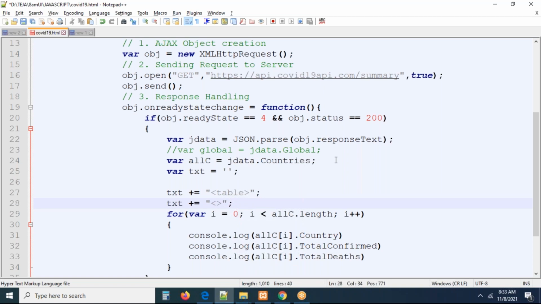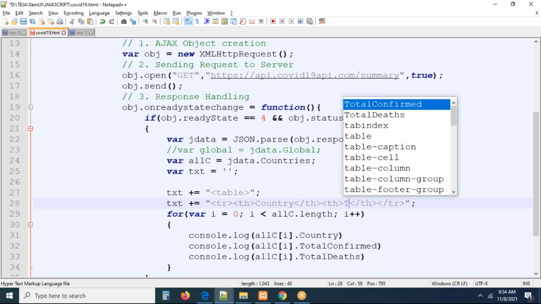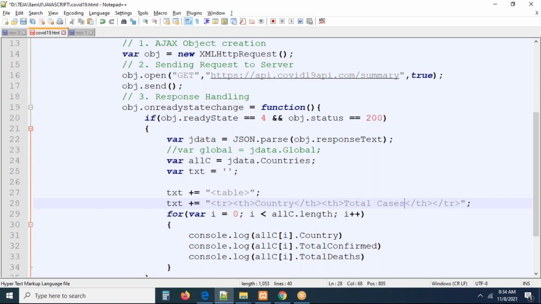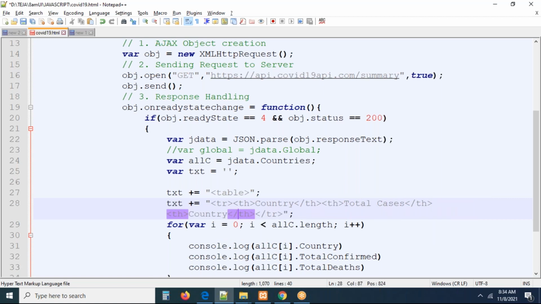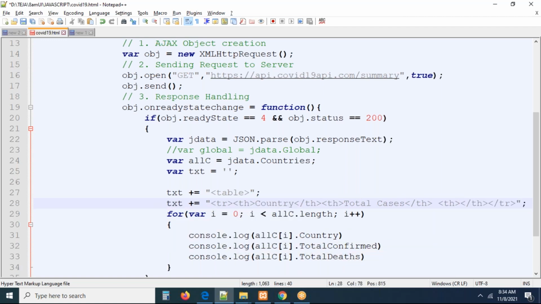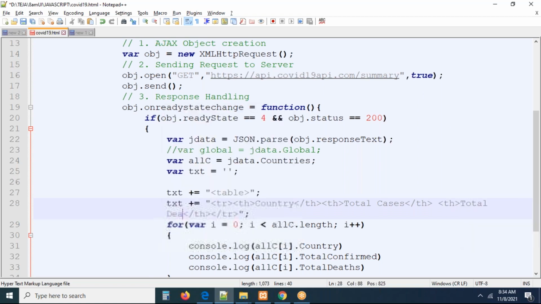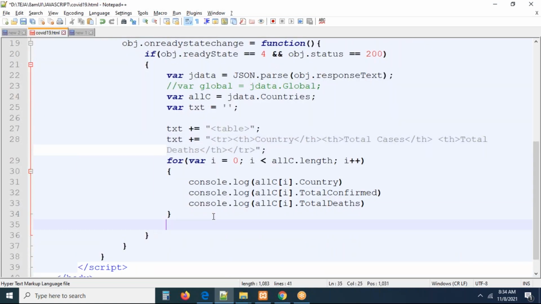In this I have to take tr open, tr close. In this, let me take some ths: th open, th country, total deaths, total confirmed, total cases. Let us write it like this. My heading is going to be total cases, and next is going to be total deaths. Okay. Now after the loop, I have to close the table.